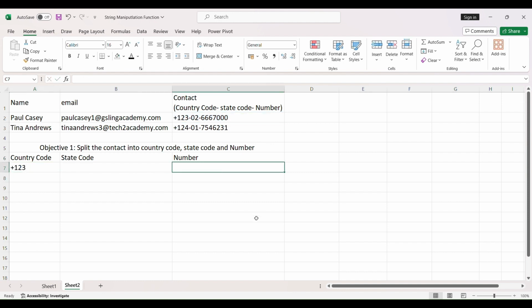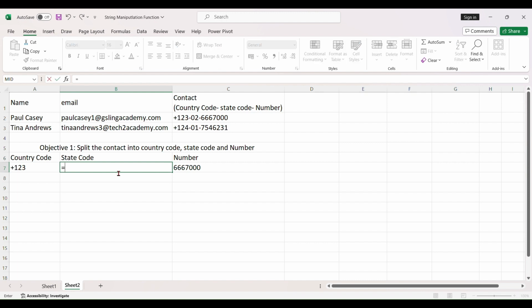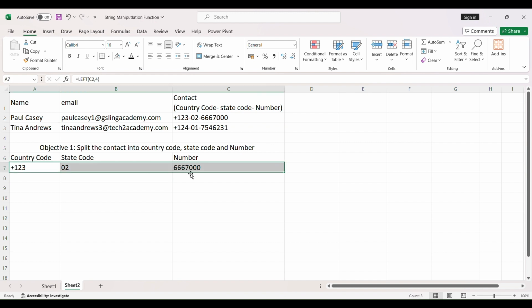Like left function, to extract the contact number, we will use right function. As number has fixed length of 7 characters, hence second input is 7. Now we will look at extracting the state code. The starting position of state code is 6th from left, which will act as the second input. As we know state code has 2 characters, it will be third input. Thus we have extracted country code, state code, and number using left, right, and mid function.